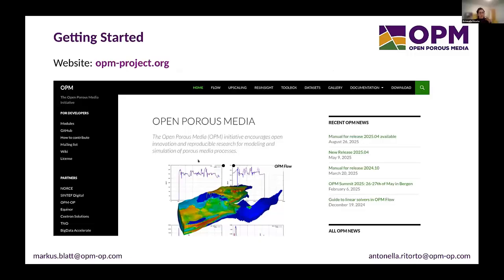If you want to get started with OPM Flow, you can take a look at the website, for example, and there's a bunch of things: the documentation, talks, the manual, ResInsight. If you don't have your own tests yet, you can also use tests that are there, datasets, a lot of things.